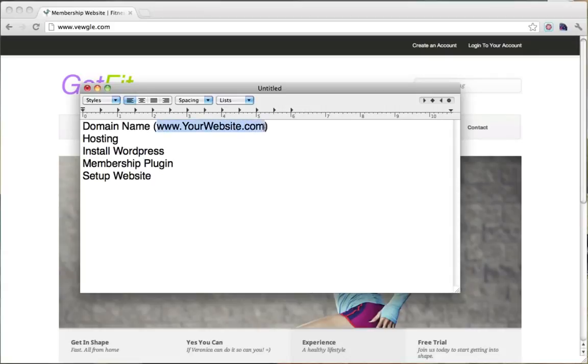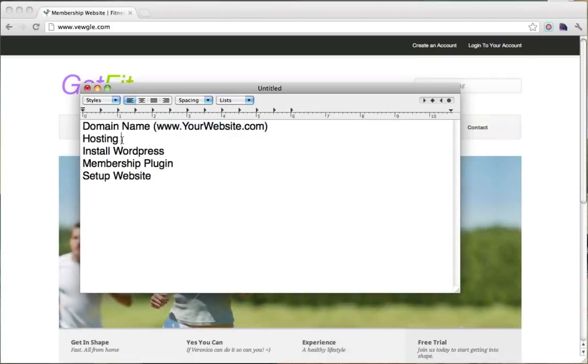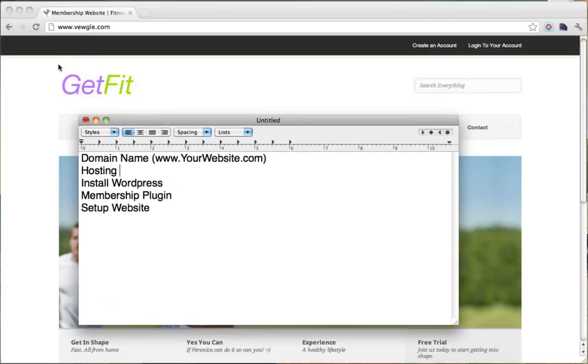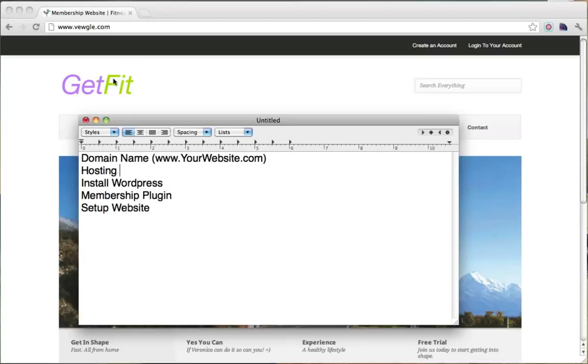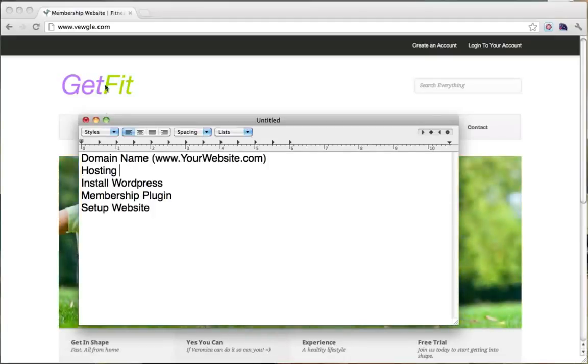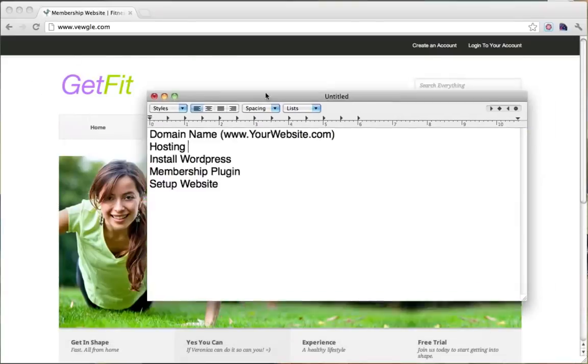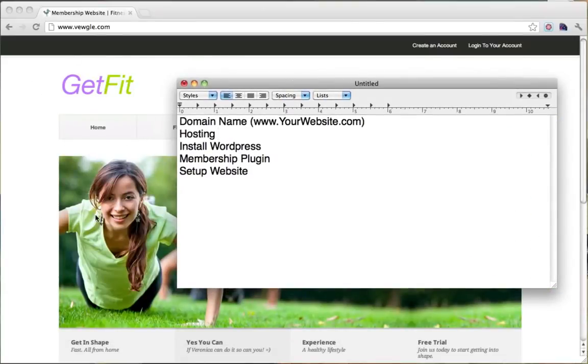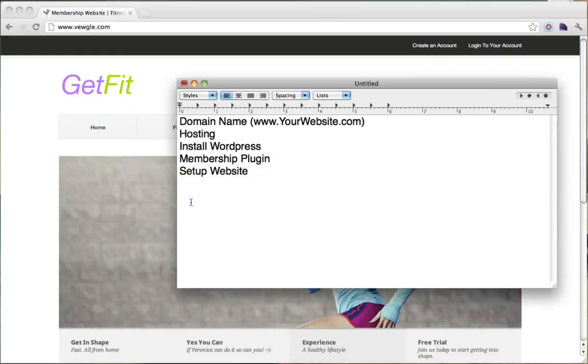So we need that domain name. We need hosting. Hosting is where you store all of your files. So this logo right here needs to be stored on the internet somewhere. Basically it's just a computer that's on 24 hours a day that allows anyone to access it. So your website will be on 24 hours a day. All these images and files need to be stored on a computer, and that computer is called hosting.